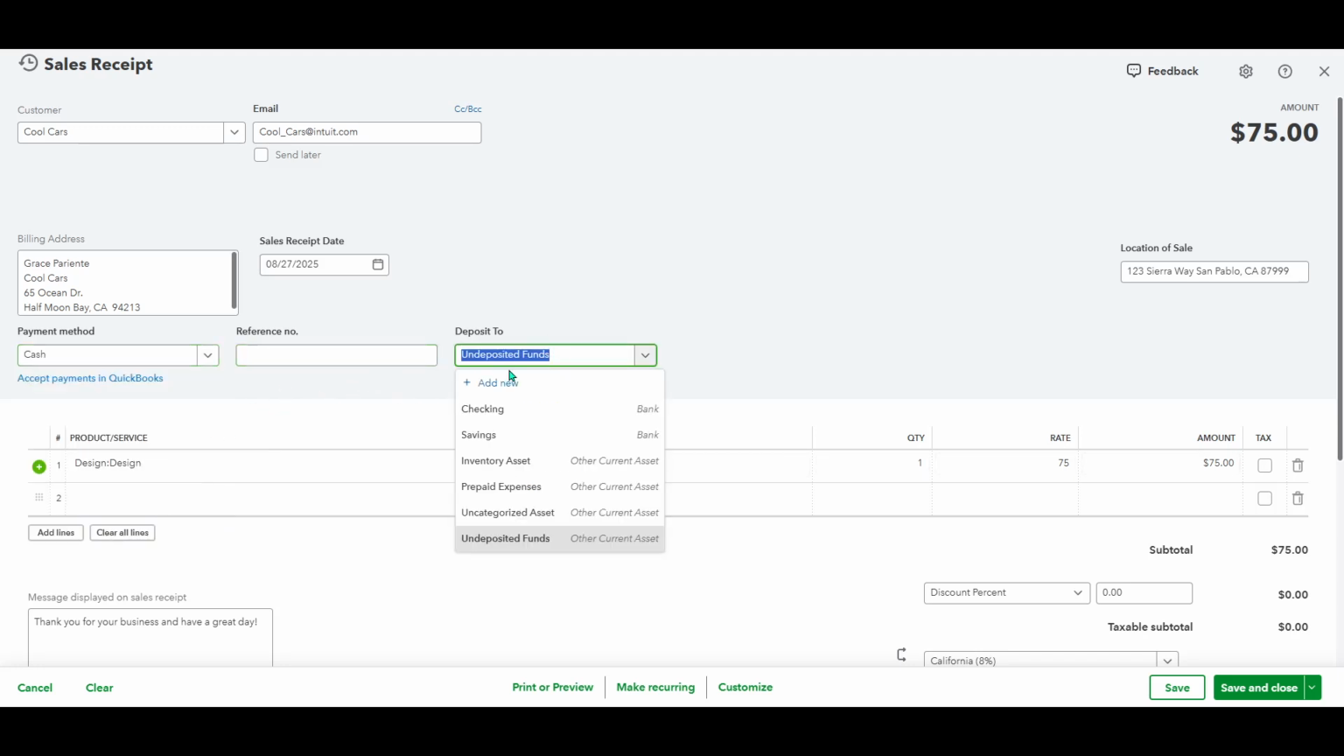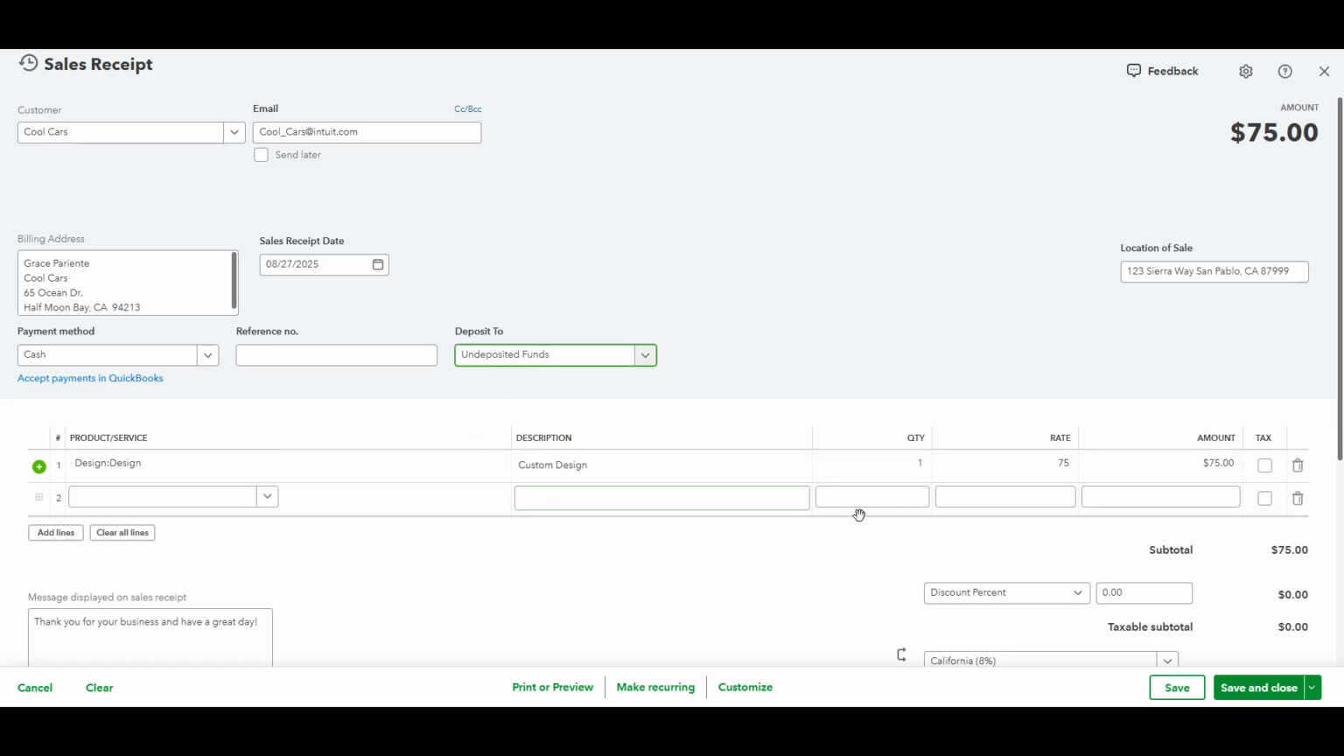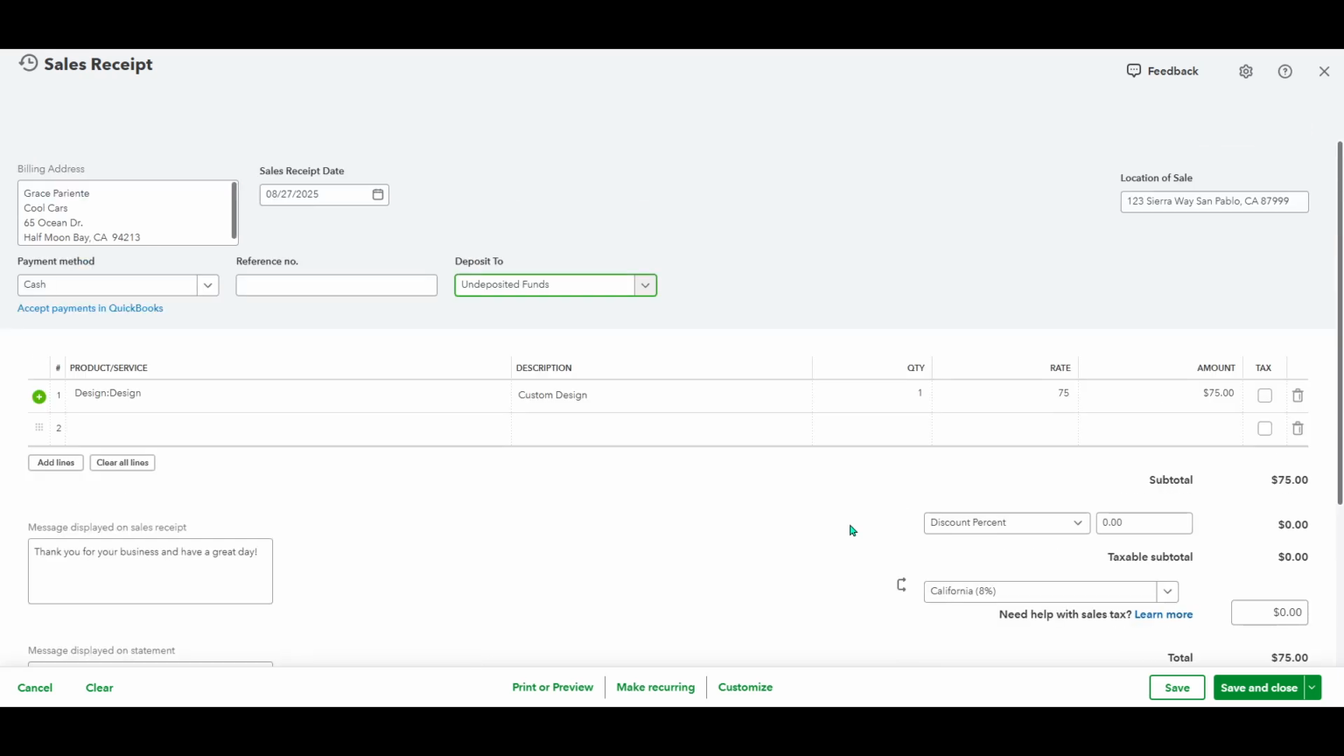Once you've selected the appropriate payment method, the next step involves choosing where to deposit the received funds. QuickBooks will offer different accounts where these funds can be allocated. This could be your checking account, a savings account, or any other designated deposit location. Being diligent in this step is essential for maintaining balanced accounts and ensuring the money is directed to the correct destination within your workflow.